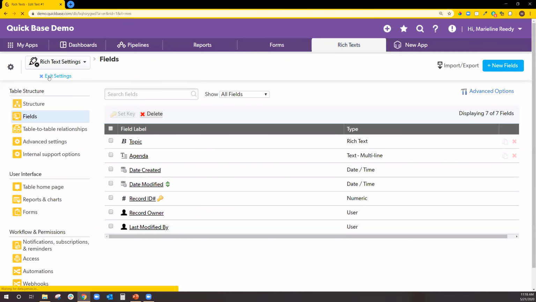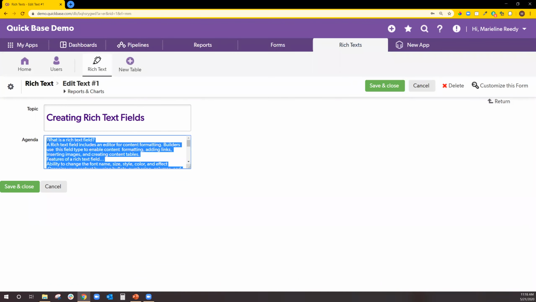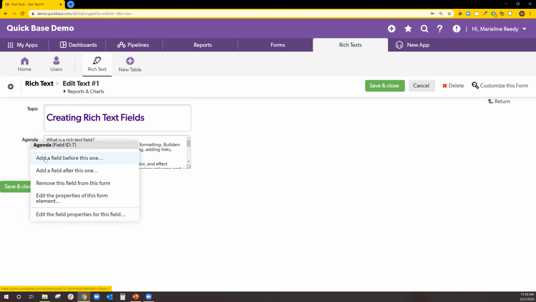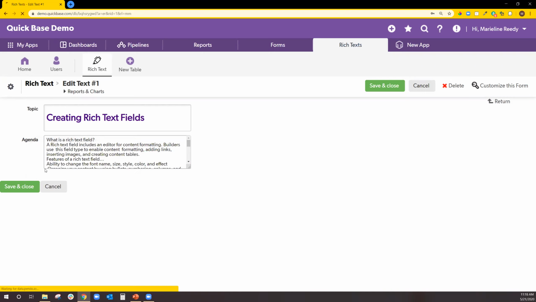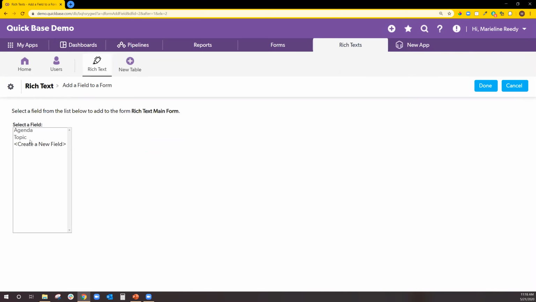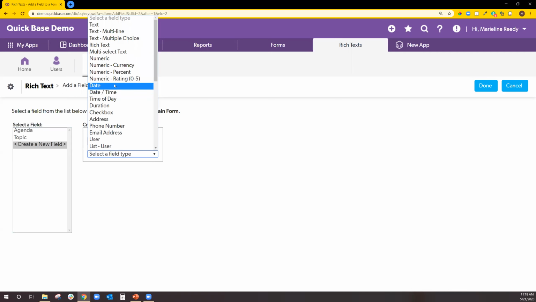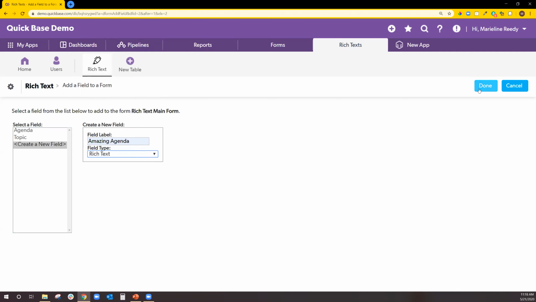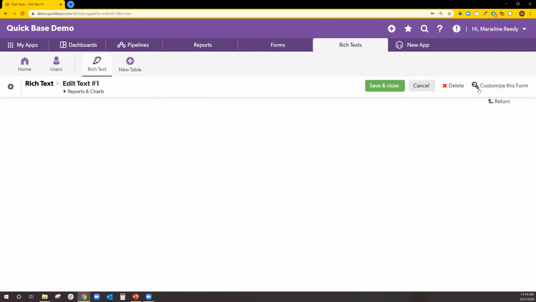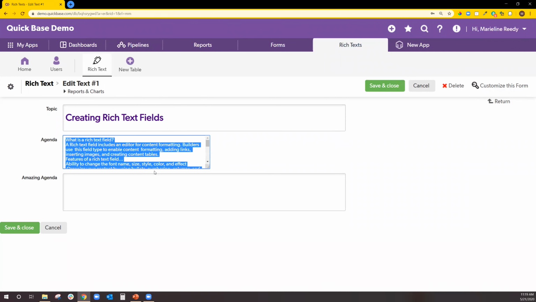The other way you can add a field directly on your form is to go anywhere you want your field to be displayed. You can right click, add a field before or after this one. And then you'll see all of the fields that are already on your form. So in this case, I only have 2 fields, but I'm going to create a new field. And I am going to name it Amazing Agenda. And then the field type is going to be rich text. Click done. My new field is now displayed after agenda.